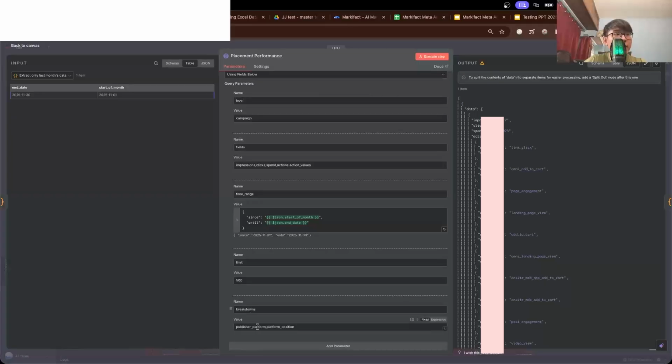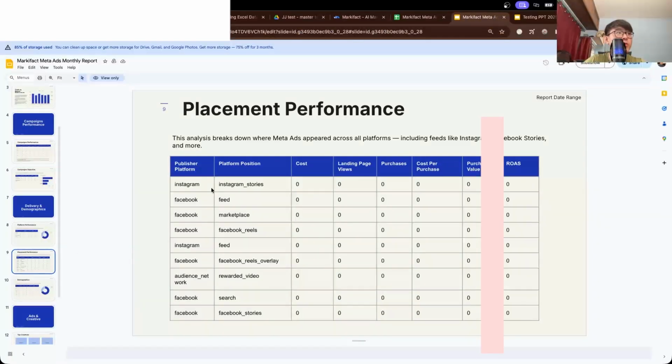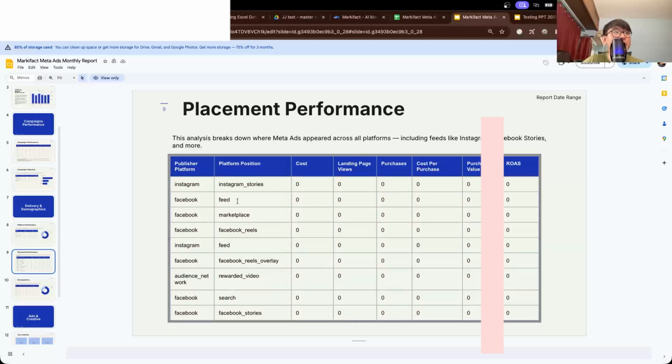It'll be publisher, platform, platform position. So this is responsible for this slide over here, which is Instagram stories, feed, marketplace, Facebook Reels. It gives a more granular breakdown in terms of where your ads are spending at.